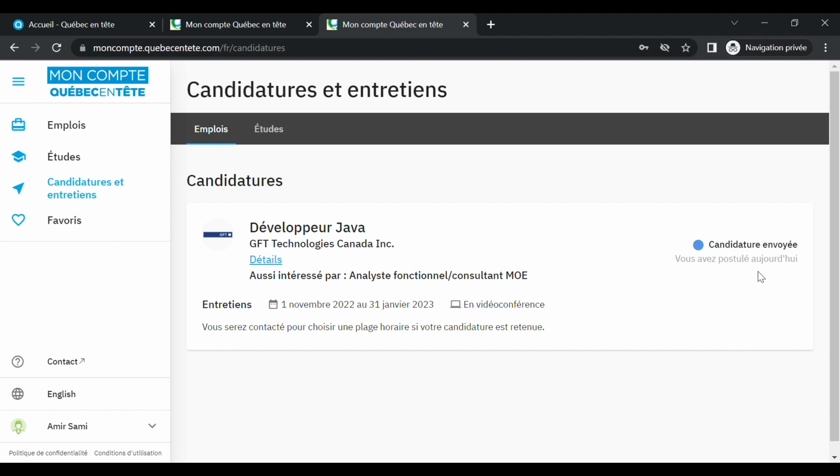This status will change over the days, possibly changing to Called for an interview if you have been selected, or not selected for the moment if the company has not selected you in your application. Note that selected candidates will be contacted by email to choose a time slot for their job interview.